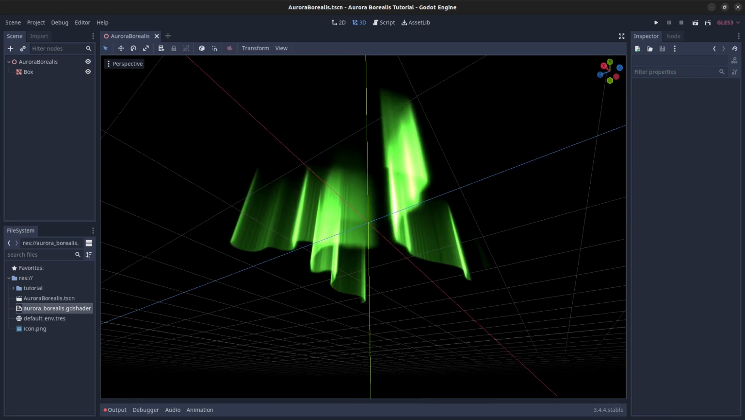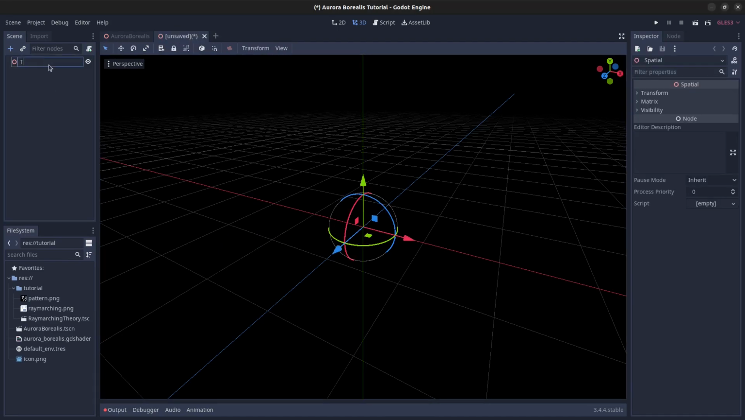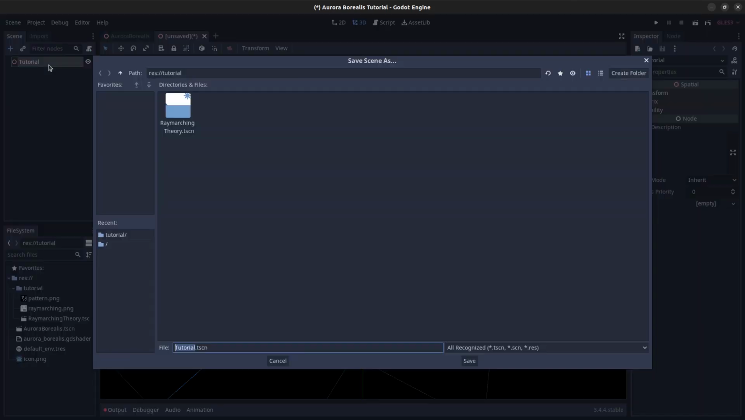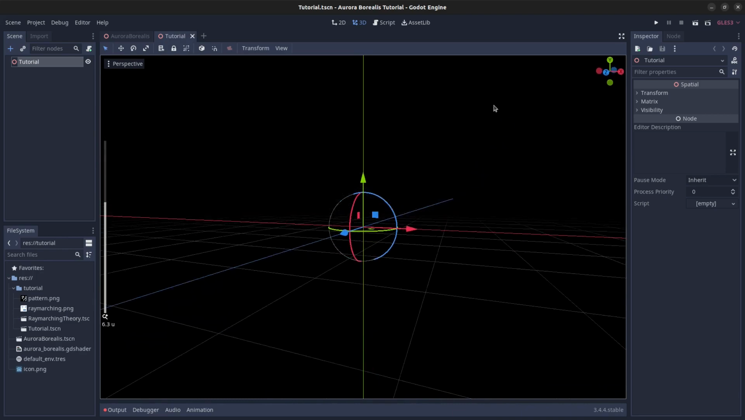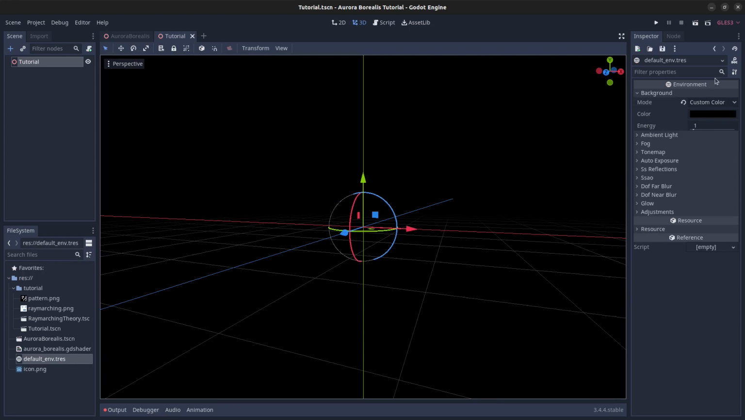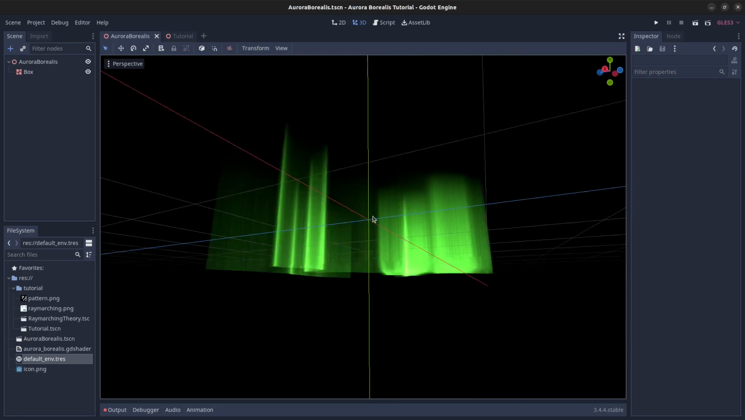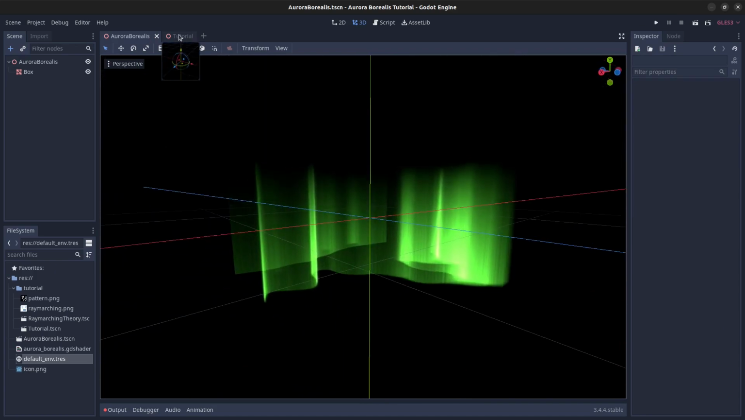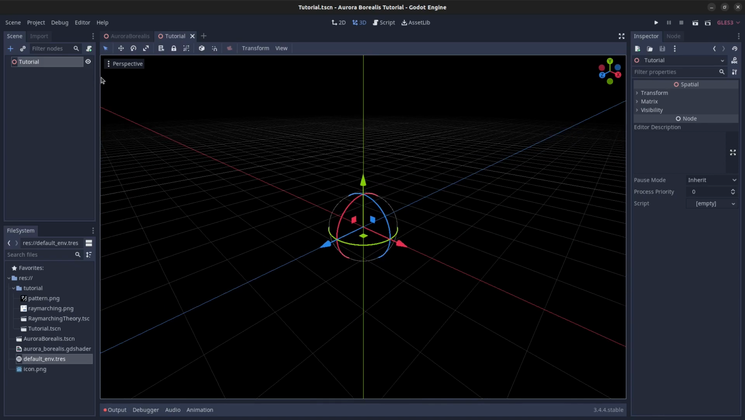So let's go. Let's start with an empty scene, a 3D scene. Let's call it tutorial, and let's save it in the tutorial folder, why not? Now you can see that this is not the default sky that Godot Engine provides. I've changed it to use a custom color and turned it to black. That's because we are creating a very shiny effect and it's not that nicely visible with a bright sky in the background. So I removed the color from the background so we can focus on the shader effect itself.